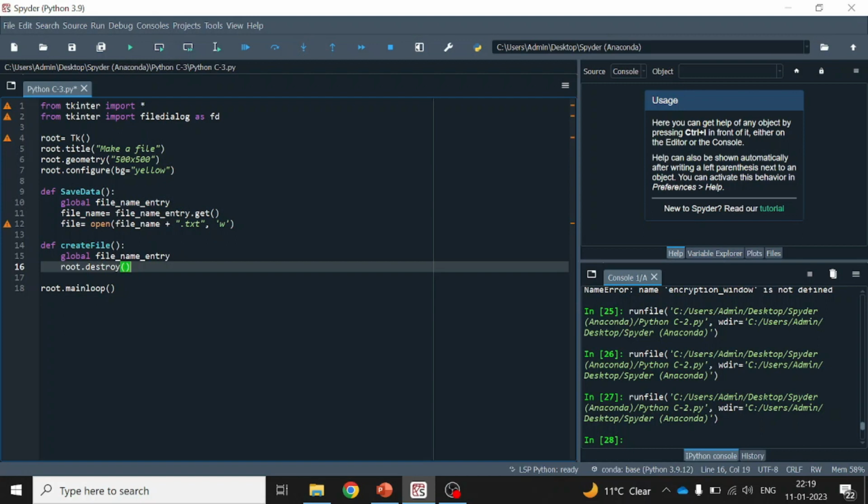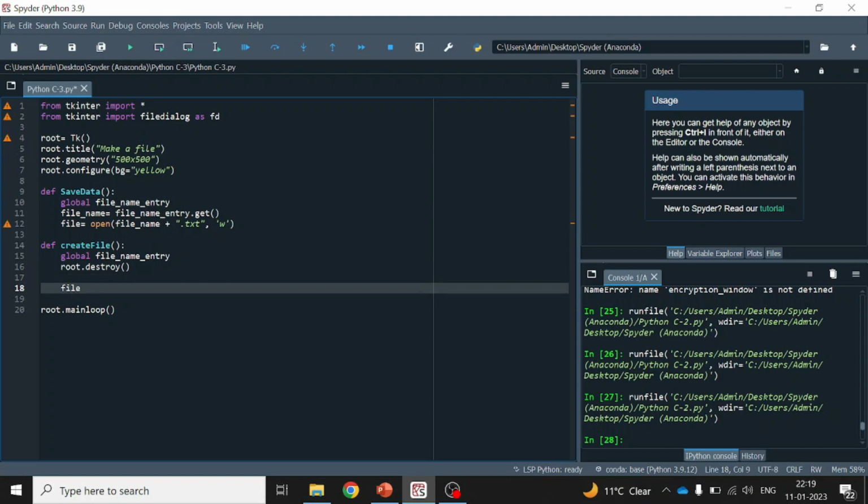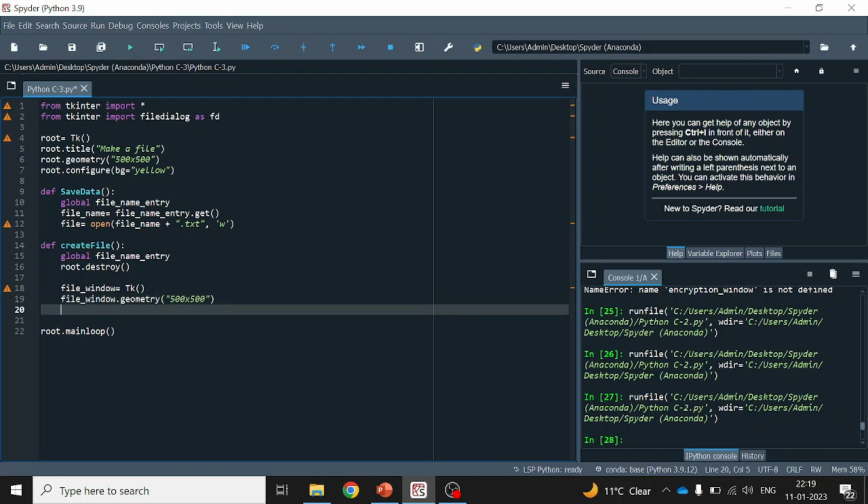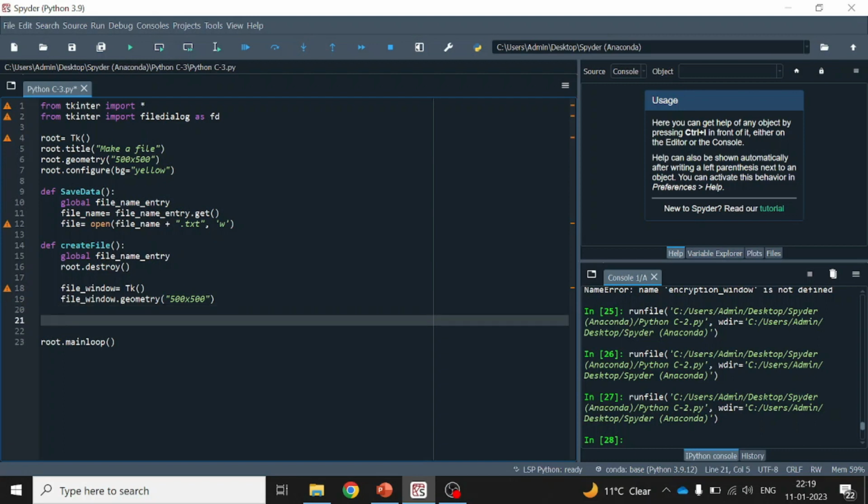And now we will create one new window, and the name of that window would be file_window. We will write Tk() as we write with root. We can give it the geometry, so I will be giving the same, which is 500 x 500. You can also give it a name. I am not giving it, but it's your choice. So now we will write file_name_label.